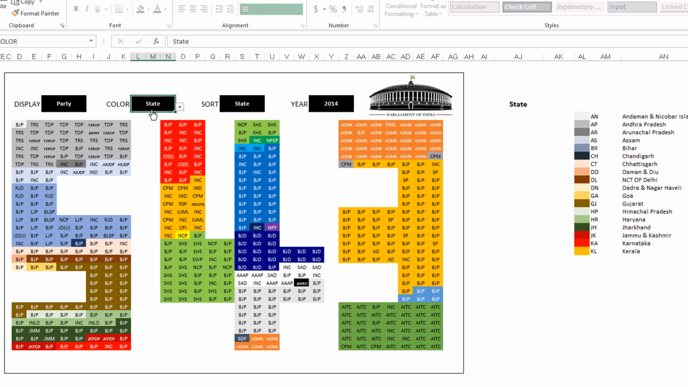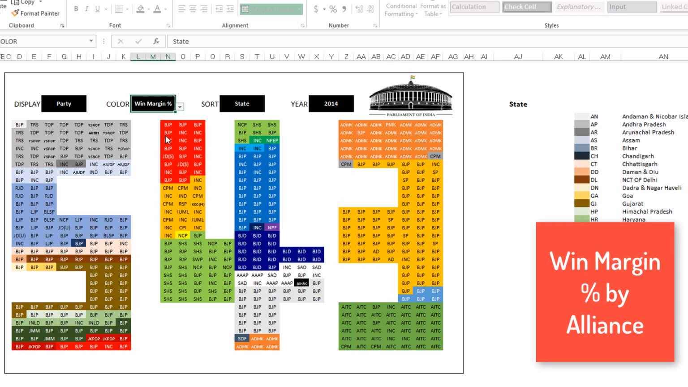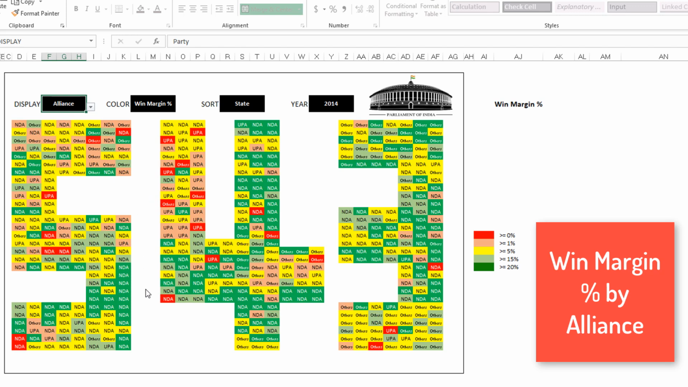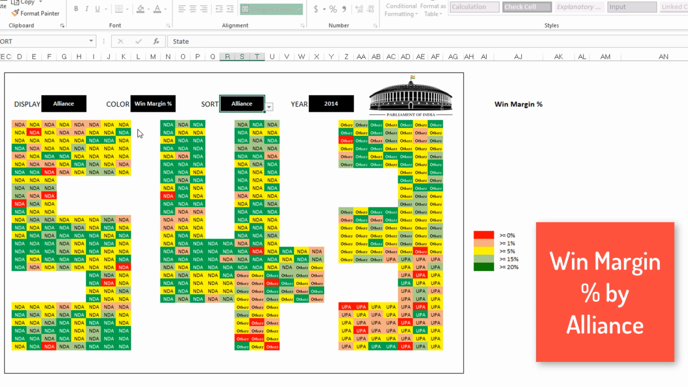The last type of visual that I want to illustrate here would be where we can show the color by winning margin percent. So this is interesting when you see, for example, you're displaying the party that won. So let's just change it maybe to Alliance. Now what we are seeing is in 2014, you will see that there is a lot more dark green. Let me just sort it by alliance as well to make it easier to see.